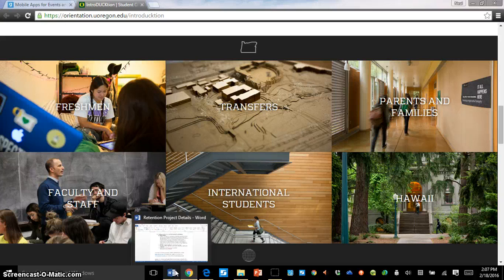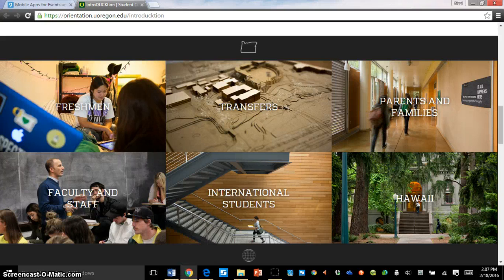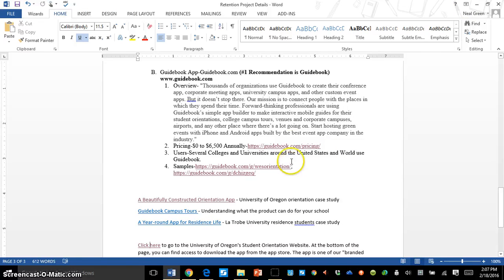They were using 31,000 pages of paper for each orientation. And what happened in one of their latest orientations with 4,500 students, there were 6,800 downloads of this app, which means there was a 100% adoption rate of this app. 100% of the students who attended orientation used this app. That's huge. So if we can get those kind of numbers, it's worth it. But again, the cost is one thing that comes into play.